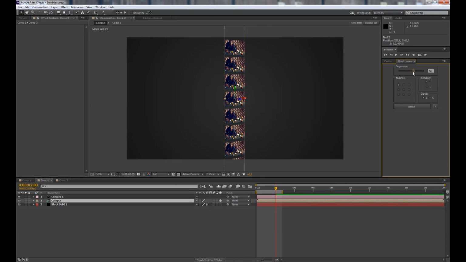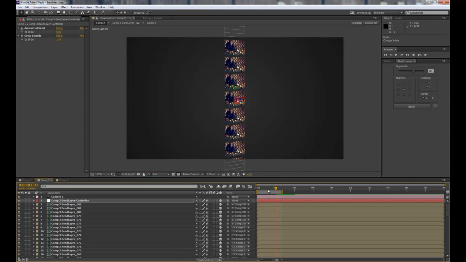And when we come back, we're gonna bend this layer, and because it's very long, I'm gonna ramp up the segments and pick bending on the length and from the center and press bend. I can now bend this layer a little bit.